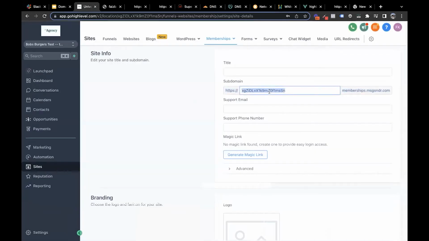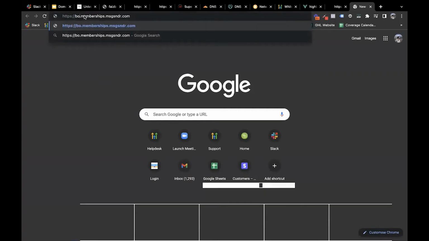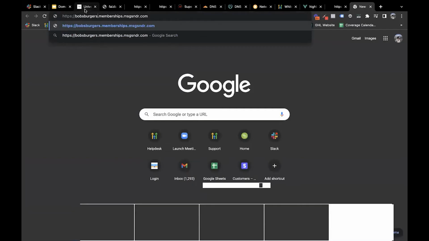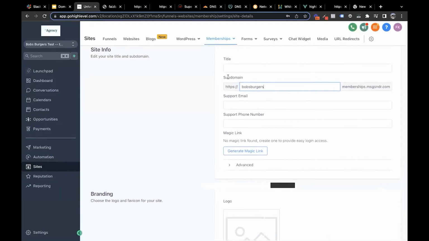So I can change it to my name. For example, the name of the account is Bob's Burgers, so let me just change it to Bob's Burgers. What will happen is, whenever someone goes to Bob's Burgers.memberships.mscsndr.com, they're going to be pointing to my personal membership portal. So that's the free subdomain option that you can use.